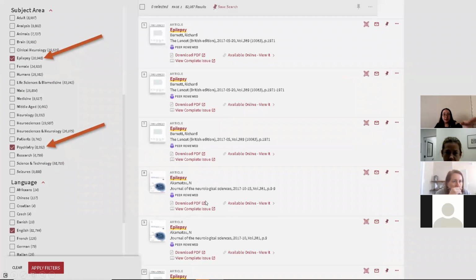I've scrolled down a little bit more, and now we have the subject areas. Now, what I did is I said to the system, I like the word epilepsy, go through every article, and if it mentions the word, give it to me. But these articles, 20,000 of these articles were actually tagged as being specifically about epilepsy. So that's going to be a more targeted search. And I can choose a couple of these. This is one of the ways that I usually tell students to narrow down their results list.